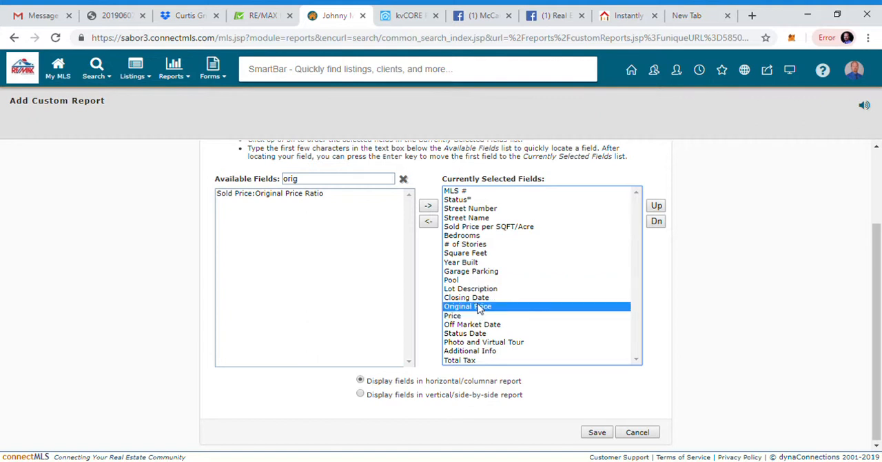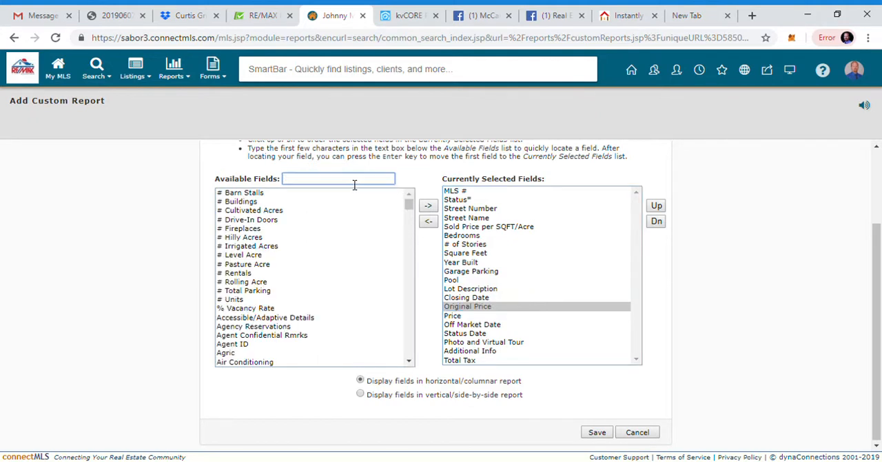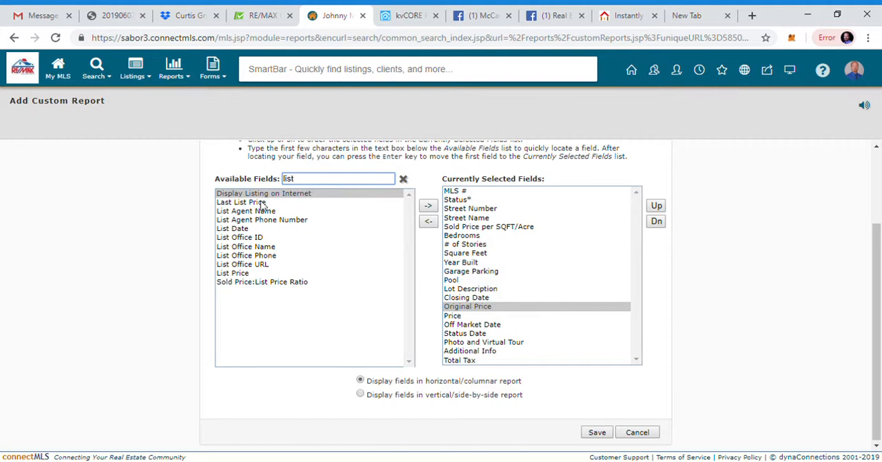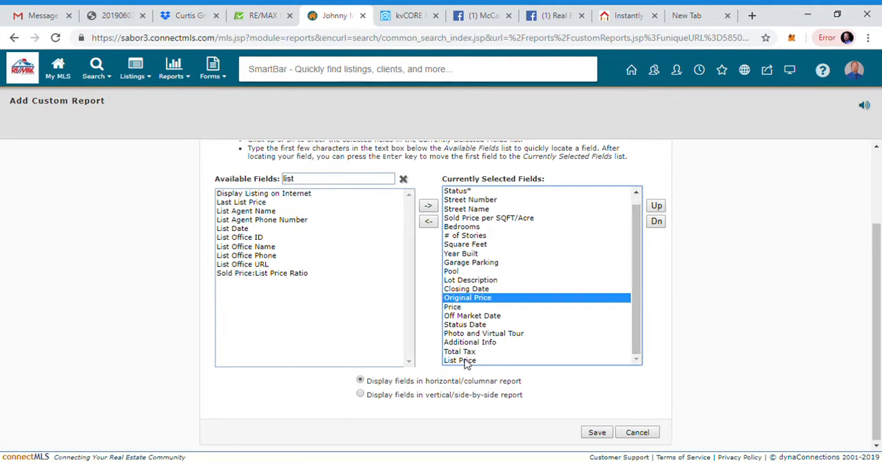The next thing that I want after original price is the list price, what it was listed at when it actually sold. Alright, so if I come here, I'll go down and I find list price. This is what it was listed at when it went under contract. So now I'm going to have to come back down a little bit, grab the list price, and I'm going to pull that all the way up to after original price, which is right there.